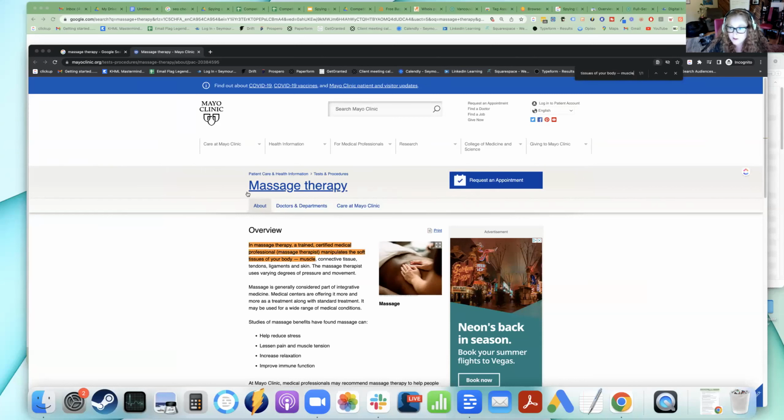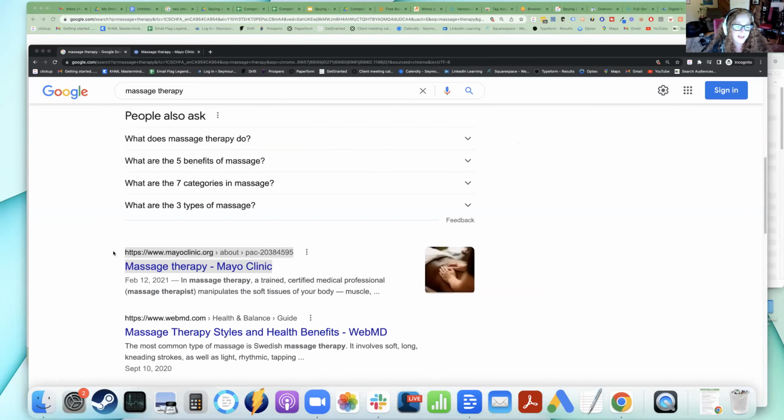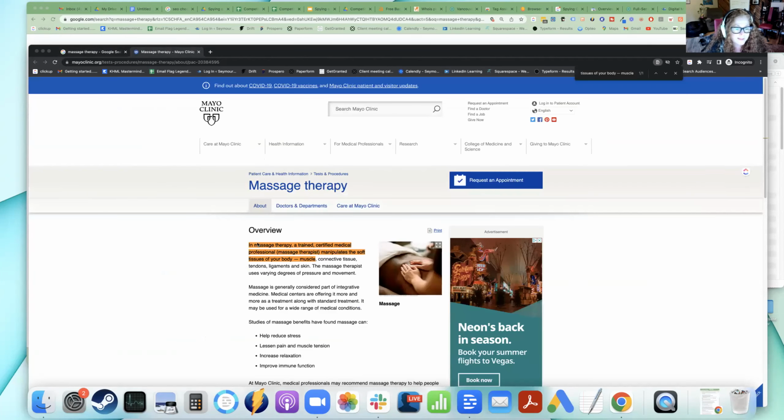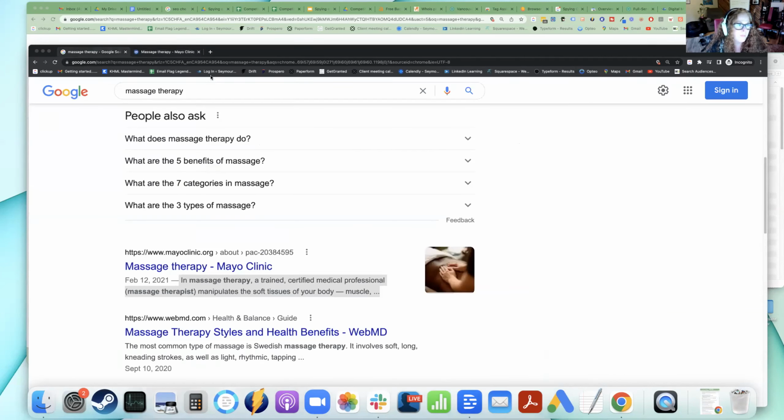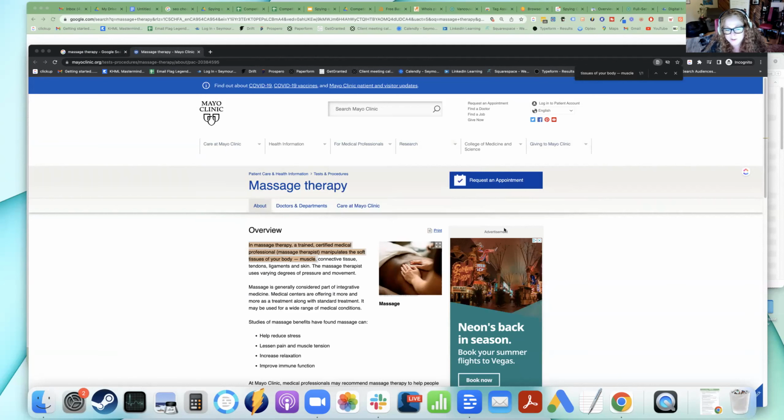Command F, find. So what Google has done is they have put this meta description in, and they have taken it from the first line of text. So this is very normal, right? So they thought their interpretation of what I wanted was better than their own meta description and title. Why? Because it said "in massage therapy," where when I looked at the meta here, it didn't say "in massage therapy."